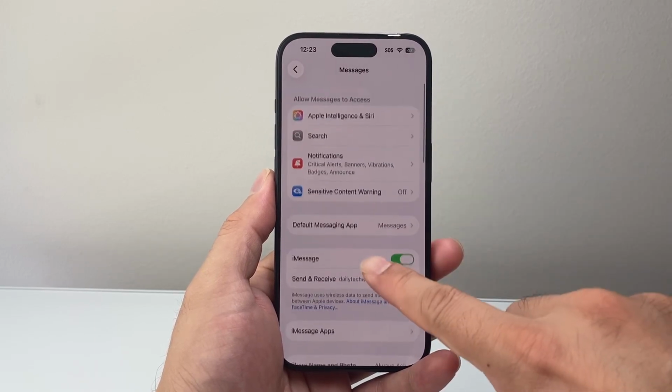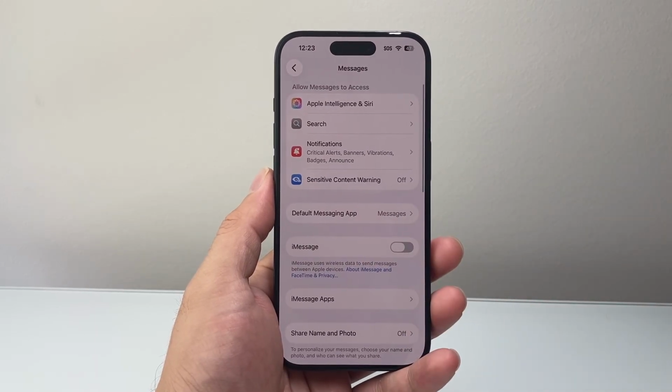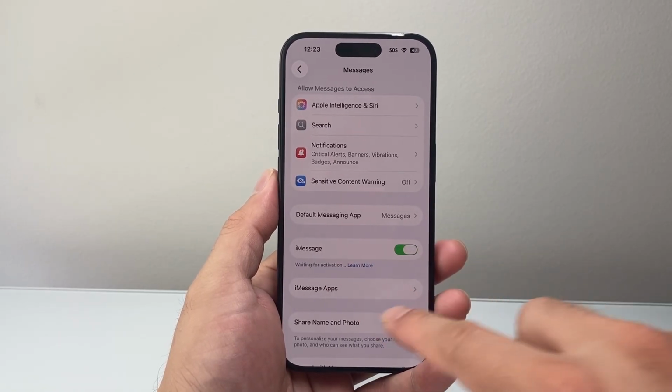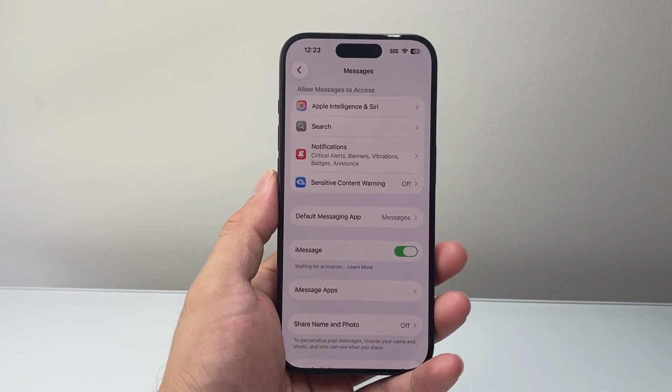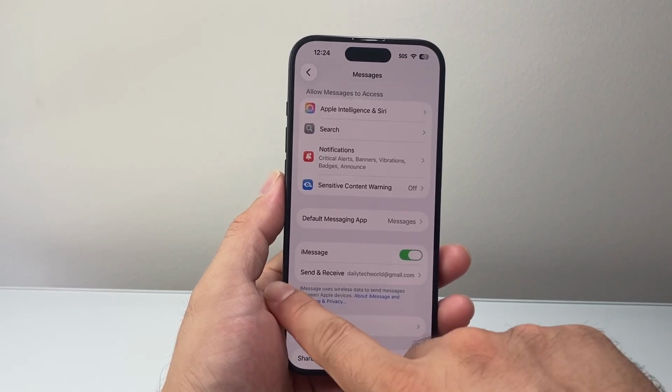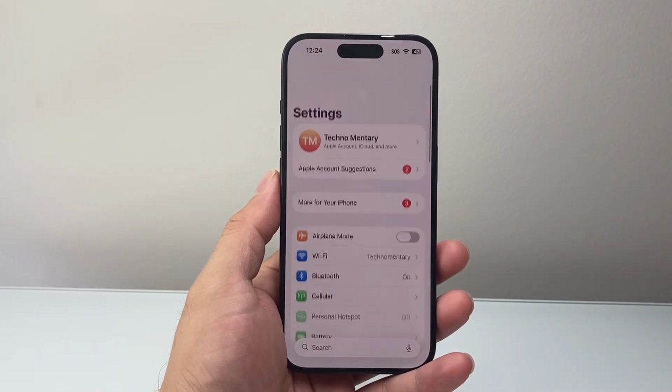Now, if you did this and it's still not working, this time just turn off iMessage briefly and then turn it back on, so it reactivates iMessage to ensure that it's not an iMessage issue. After you have done that, the next thing you're going to do is check if there's a carrier update for your phone.